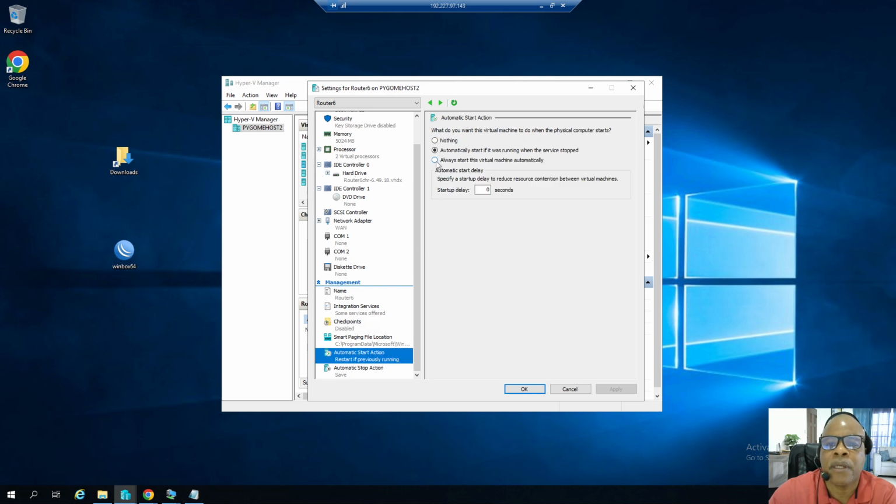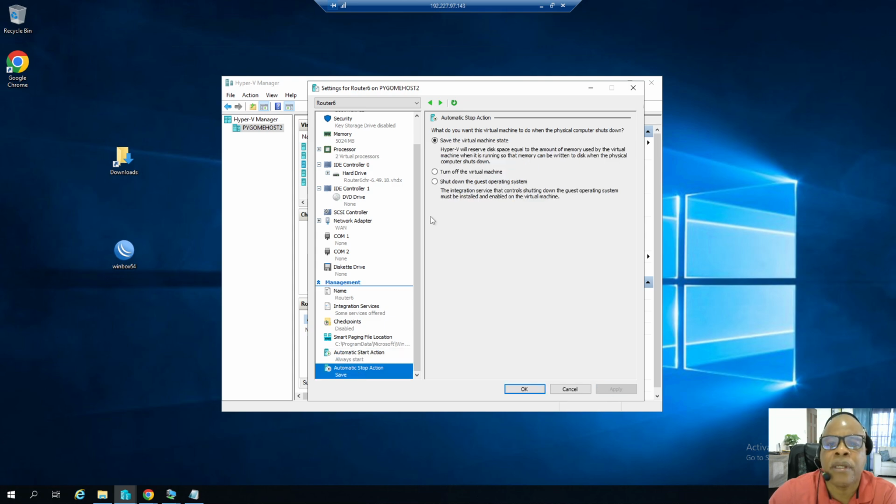Because this is gonna be a firewall for your system or network, you want that to start as quick as possible. So you want to put this to like maybe 5 seconds, and this one here, you want this. So if this physical server shuts down, you want the VM to shut down the normal way. So I'm gonna click here, apply, and okay.